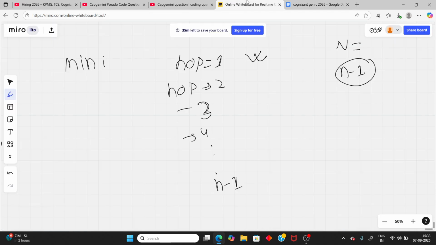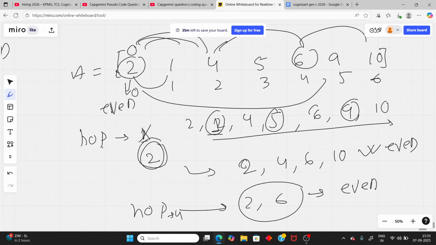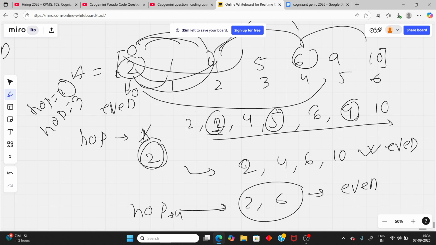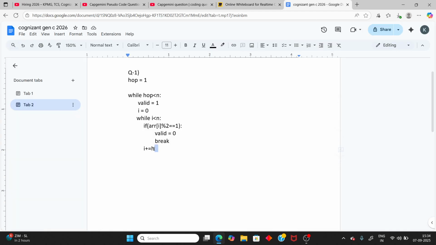Why? I have already explained. If hop equal to 2, the sequence is first 0, then 2, so I need to jump from 0 to index 2, then from 2 to 6. I need to step 2 indices each time. If hop equal to 3, it goes from 2 to 5, then from 5 to 10. That is the reason for i plus h, because I need to build the sequence.